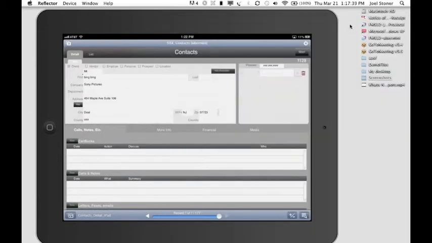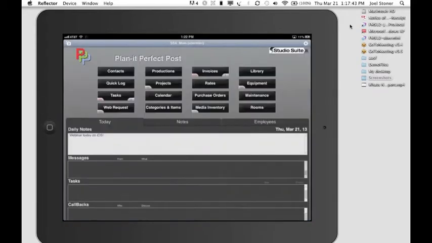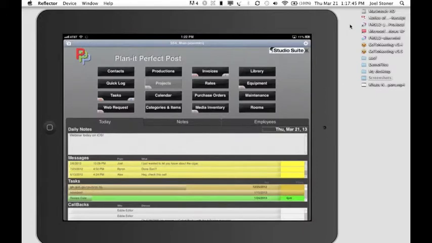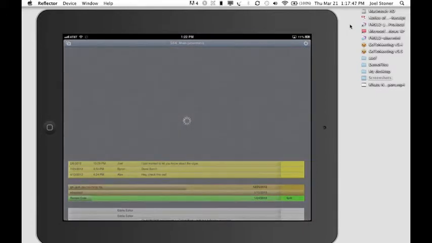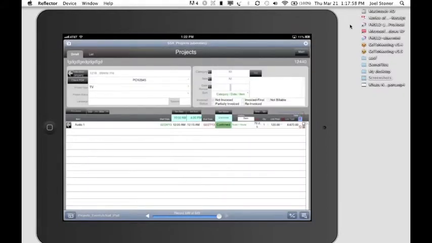Let me see if I can get into some other things. So let's go and look at maybe projects. So I'm just going to touch on projects. Brings us in there. So you can see that it's not screaming fast, but you can get what needs to get done. So that's why we're suggesting, probably don't want to book large projects with this.